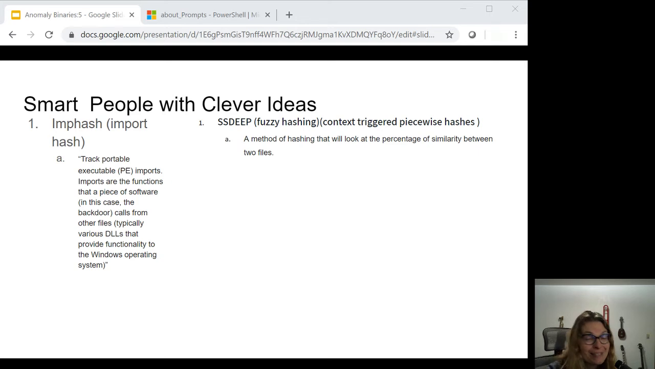Other thing is SSDeep, or fuzzy hashing. Context triggered piecewise hashes. Okay, so that's a lot to say. It's a method of hashing that will look at the percentage of similarities between two files. Okay, so if you have two files and they are different by one punctuation, if you run a file hash like a SHA-256 or MD5, they will be distinctly different. Okay, and that's because that's what those hashing algorithms are for.